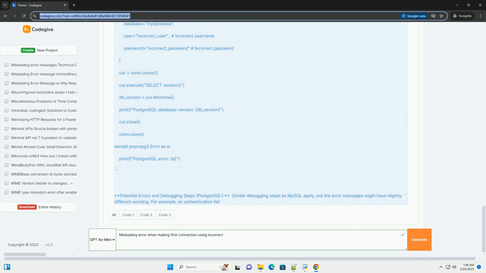Test with a database client. Use a database client, for example phpMyAdmin, pgAdmin, DB Browser for SQLite, to connect directly to the database using the same credentials. This helps isolate whether the problem lies in your application code or the credentials themselves. Verify credentials. Double check your username, password, and other connection parameters carefully. Typos are surprisingly common. Use a password manager. A password manager can help avoid typos and ensure strong, unique passwords.